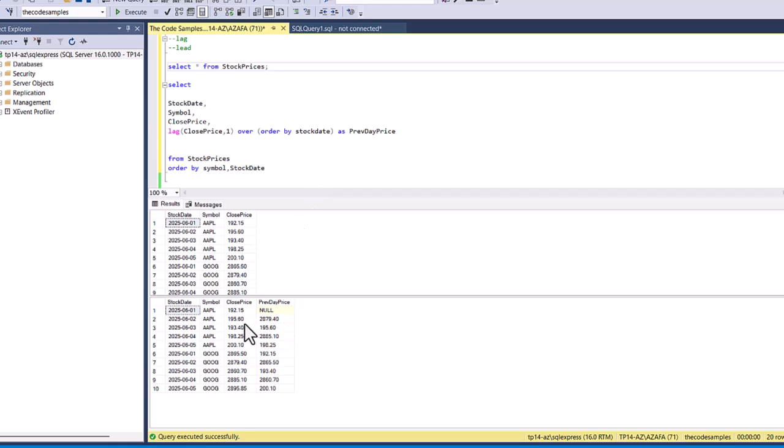With this lag function, what it's doing is giving you the previous value for each one of them. For example, here for 6-1, there was no previous value because that is the first value, so it did not give you any value. For the second one, it's giving you the value for 6-1. But here you notice it's giving you a value for 6-1 for a different symbol, because we have multiple symbols and multiple dates. So it's actually giving you the previous price of Google. It's not breaking it down by the symbol.